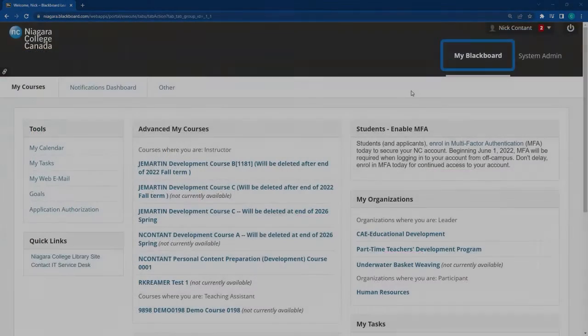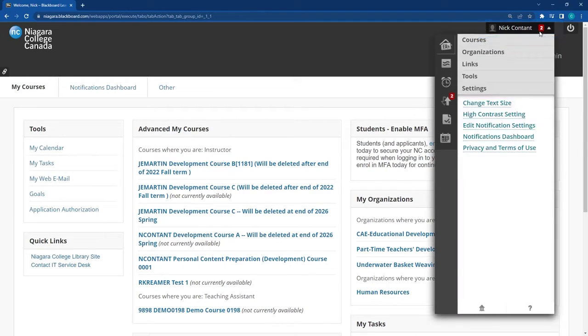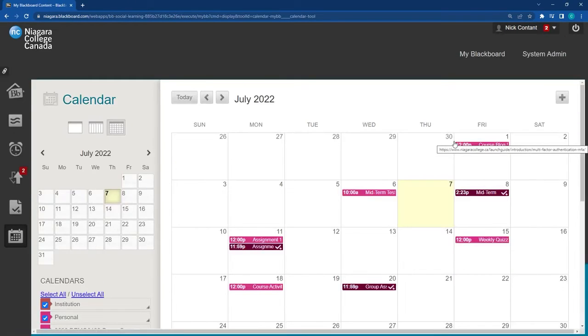Let's begin on the My Blackboard tab, which is also the landing page when logging into Blackboard. Clicking on your name in the top right corner of the page opens your account menu. Next, click on the calendar icon to view deadlines and events across all of your active courses.